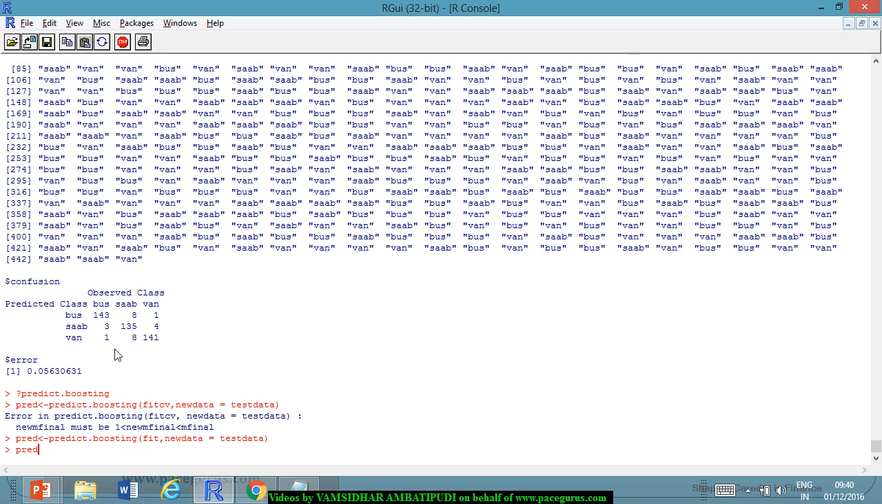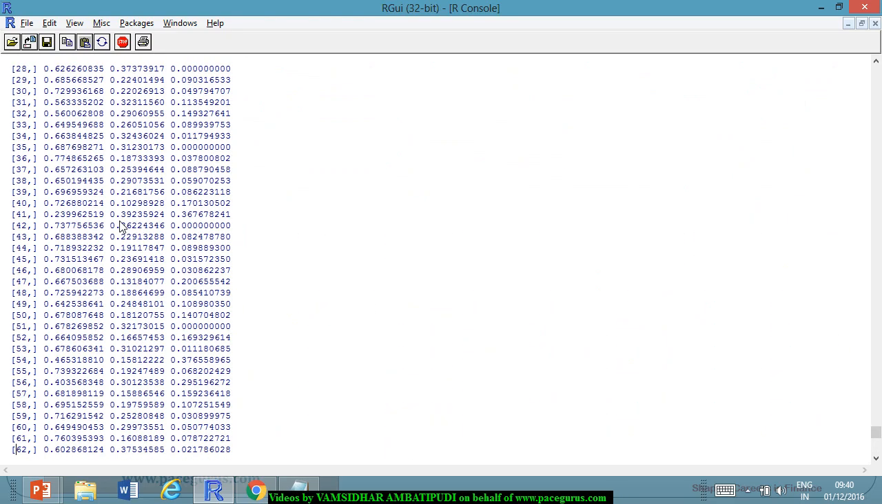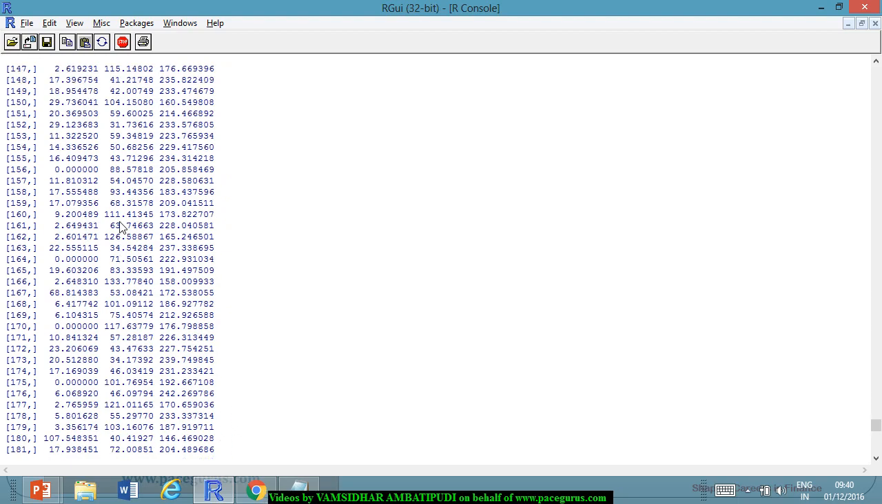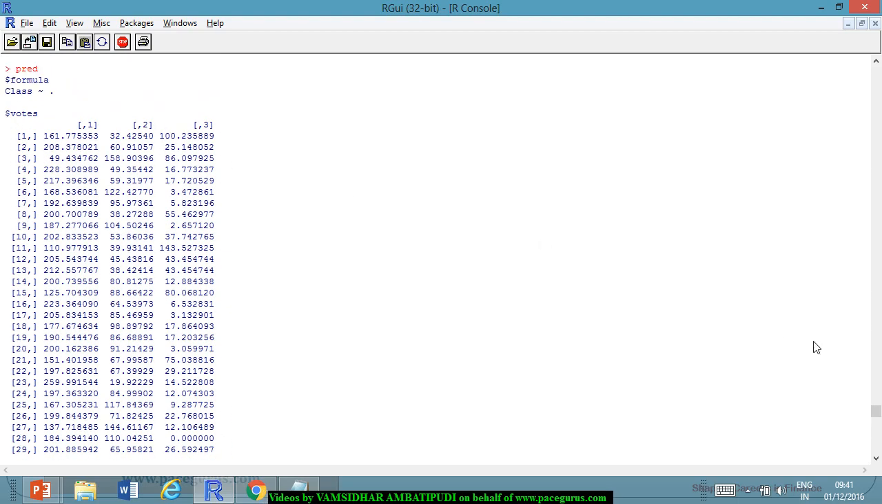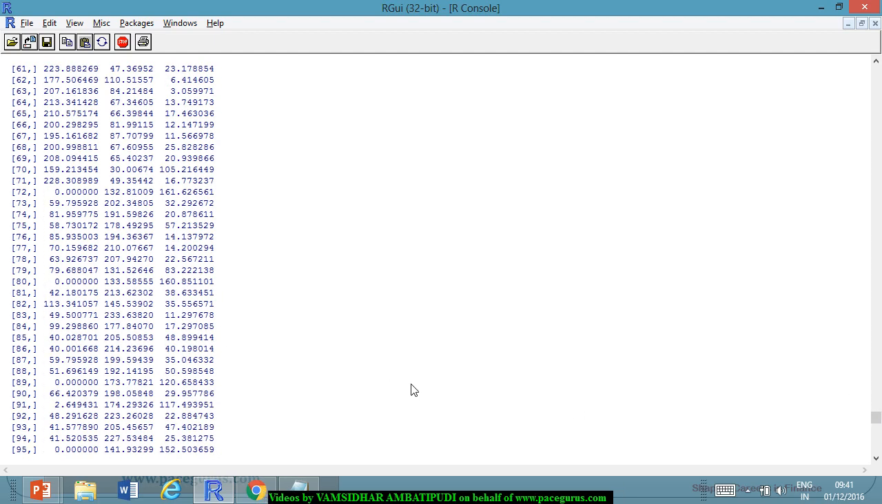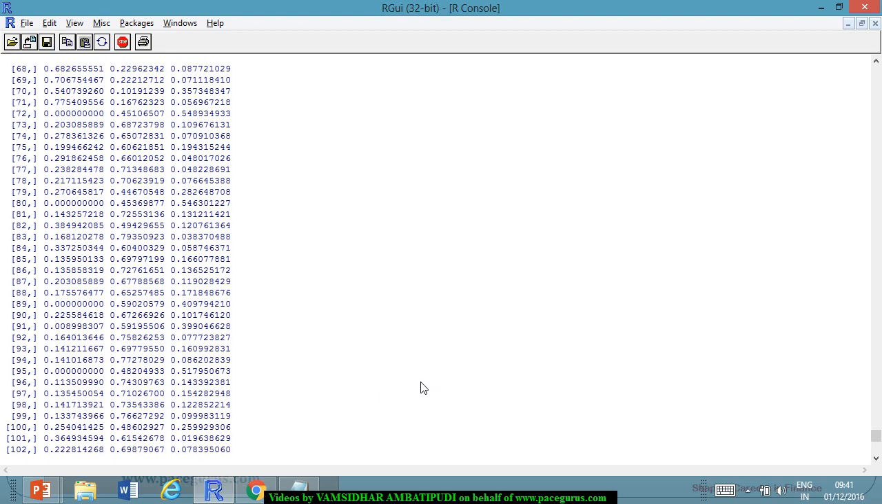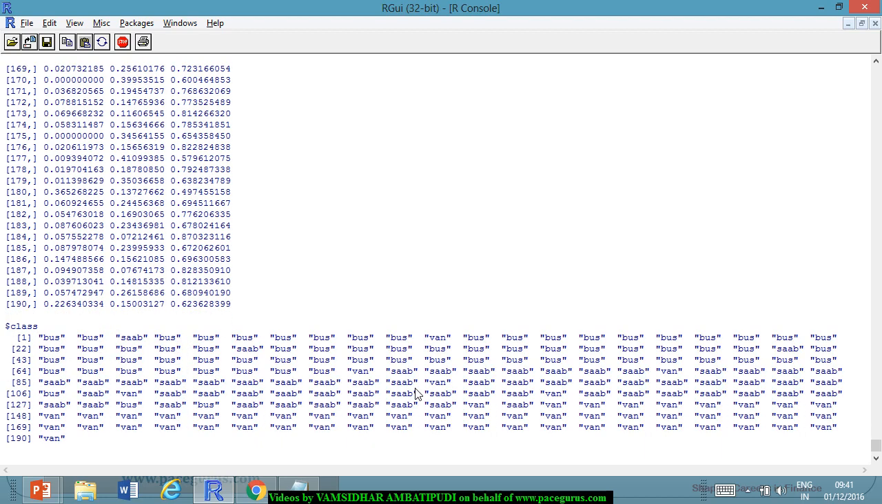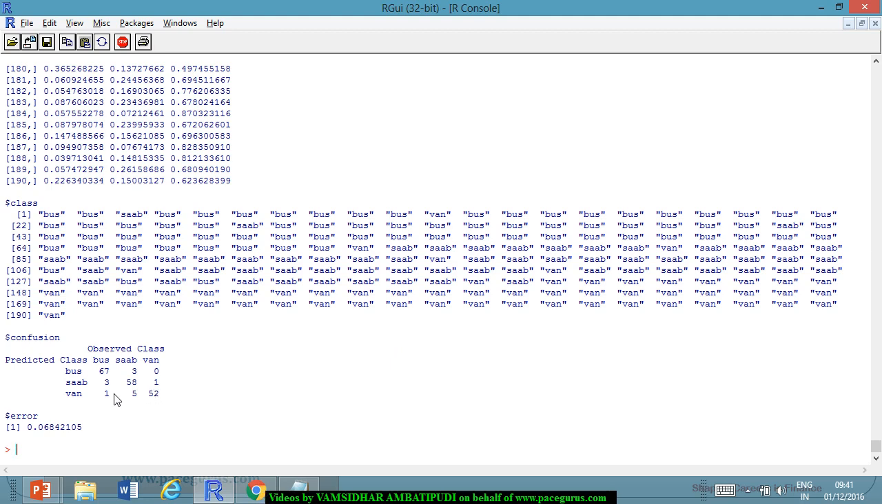When I am looking at the pred, it is again giving me the probabilities that are associated with each of the classes. It gives me all those calculations that we have got earlier also: the votes, the weighted votes that are going to each of the classes, then the probabilities associated to each of the classes. And it also gives me the classification, as well as the confusion matrix, and the overall error rate of the model is around 6.8%.